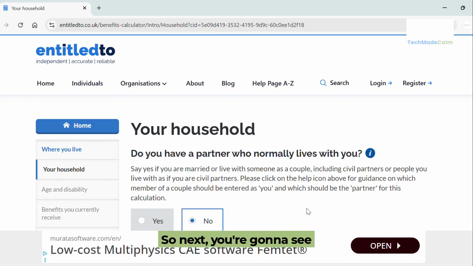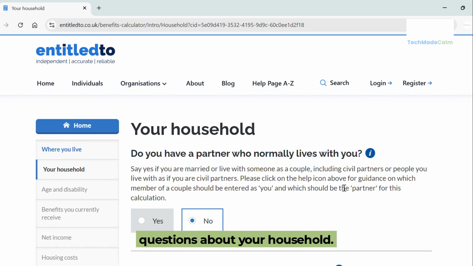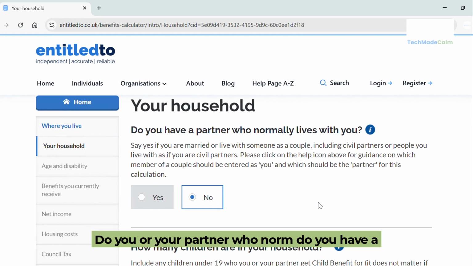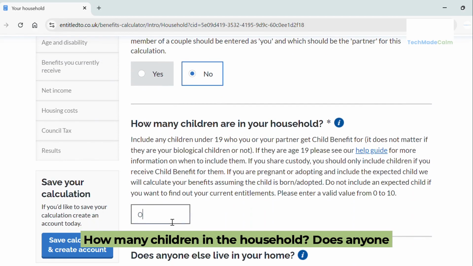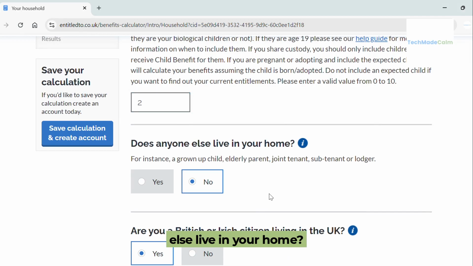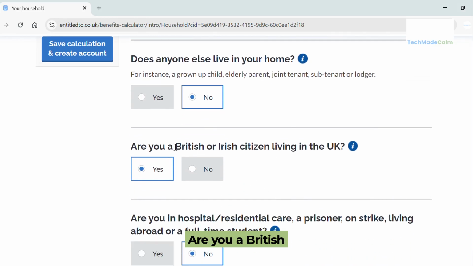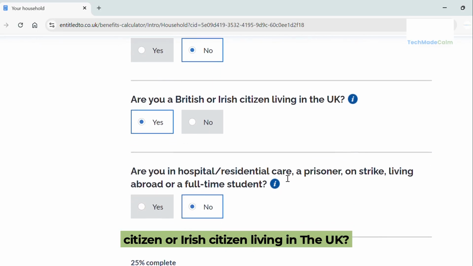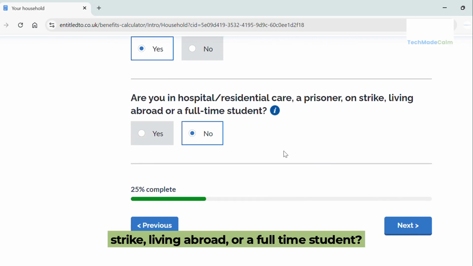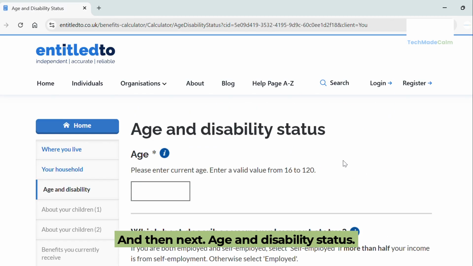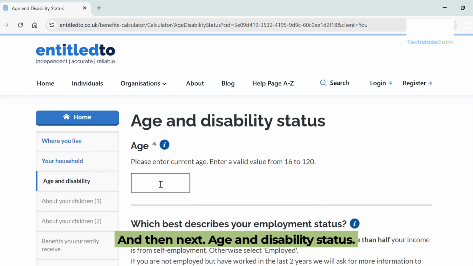So next you're going to see questions about your household. Do you have a partner who normally lives with you? How many children in the household? Does anyone else live in your home? Are you a British citizen or Irish citizen living in the UK? Are you in hospital, residential care, a prisoner, on strike, living abroad, or a full-time student? And then next. Age and disability status.